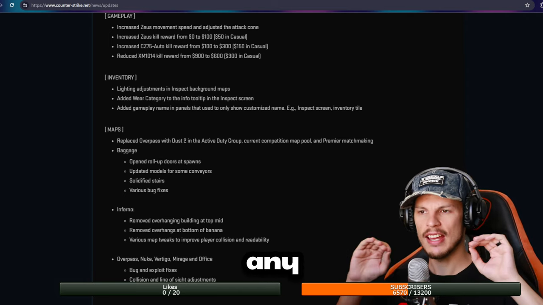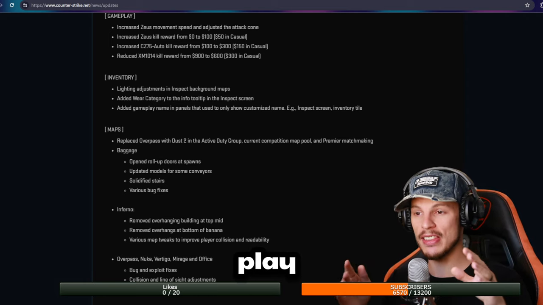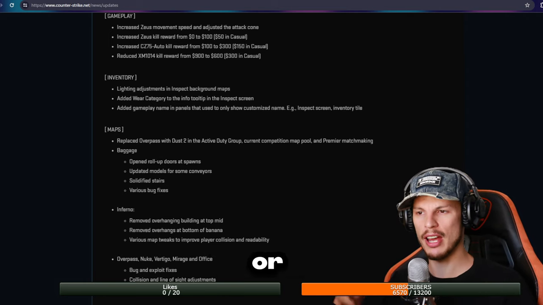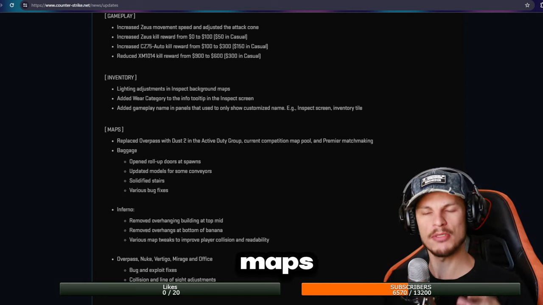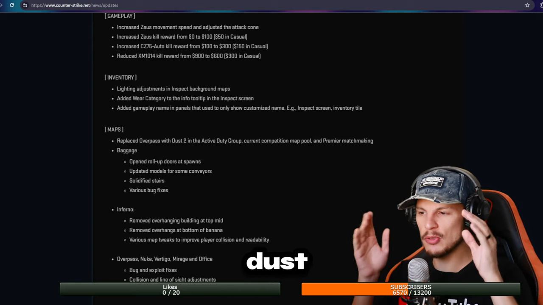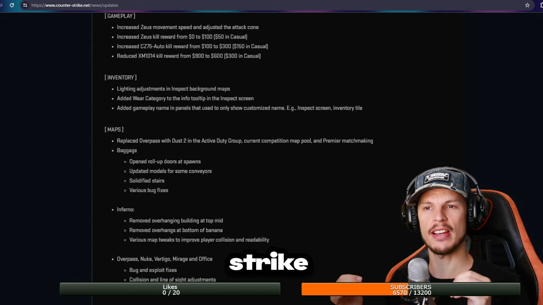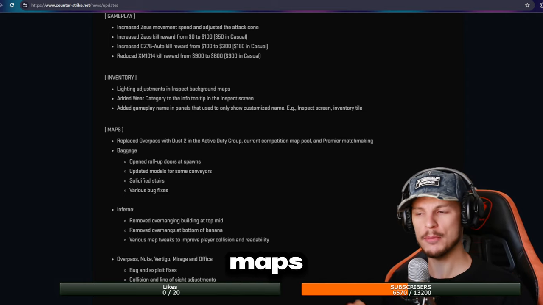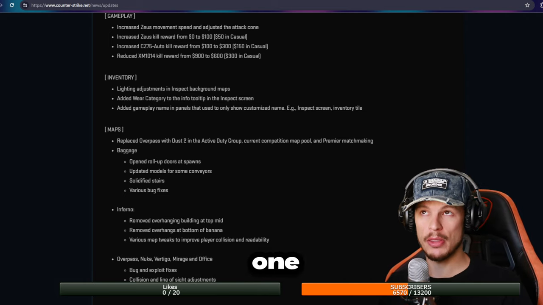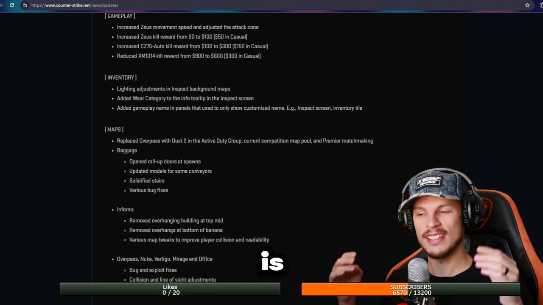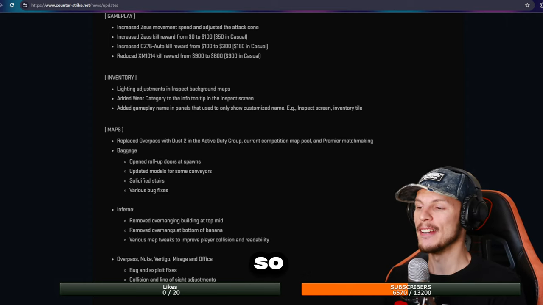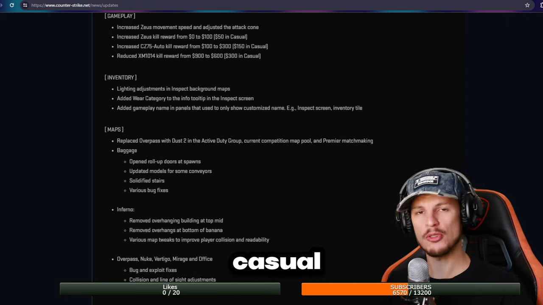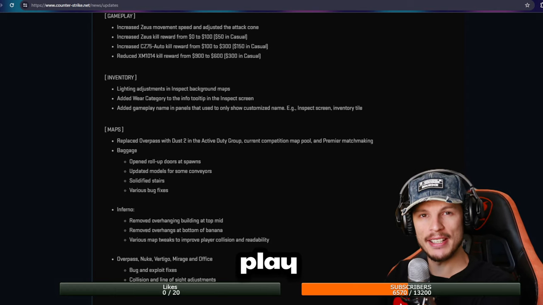Just check any and every single game that you can play where you can add maps yourself or have other people or modders add maps, there's going to be a Dust 2. Because Dust 2 at the end of the day is just Counter-Strike. It is one of the most legendary and one of the best OG maps out there and probably the most balanced. And now it is in the active duty group. So you can play that in Premier, Competitive, Casual, wherever you want to go. You can now play Dust 2.